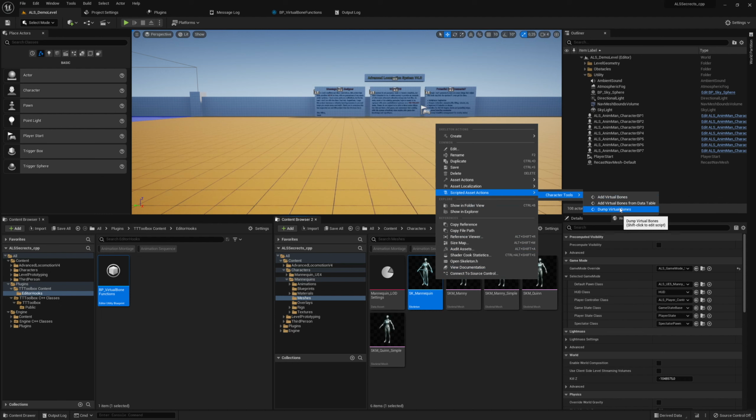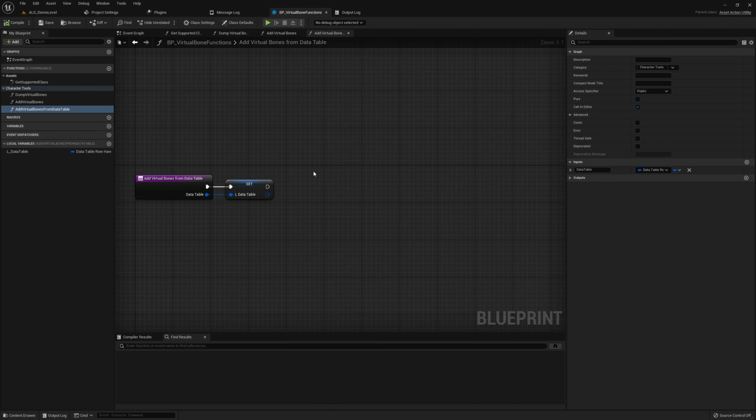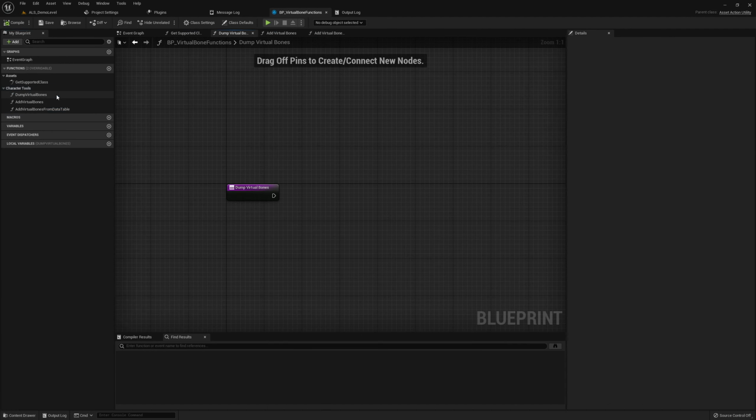So what you can do now is perform automation processes, functions, and so on on specific assets in the content browser, which is very useful for the stuff we want to develop now. And how we can do it is the following. If we say dump virtual bounds, we can do the following.